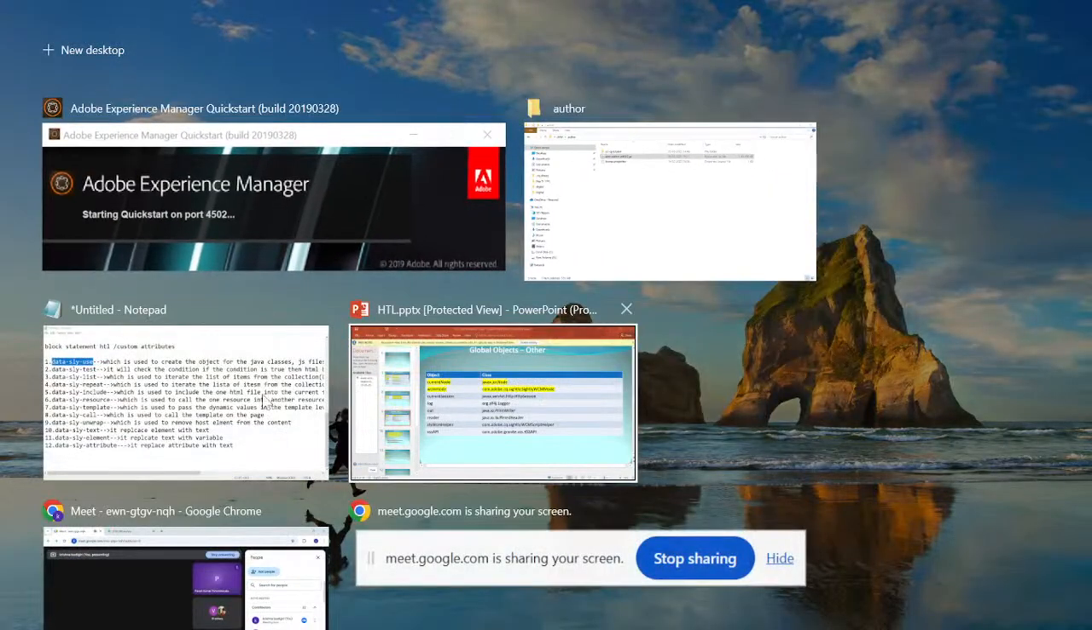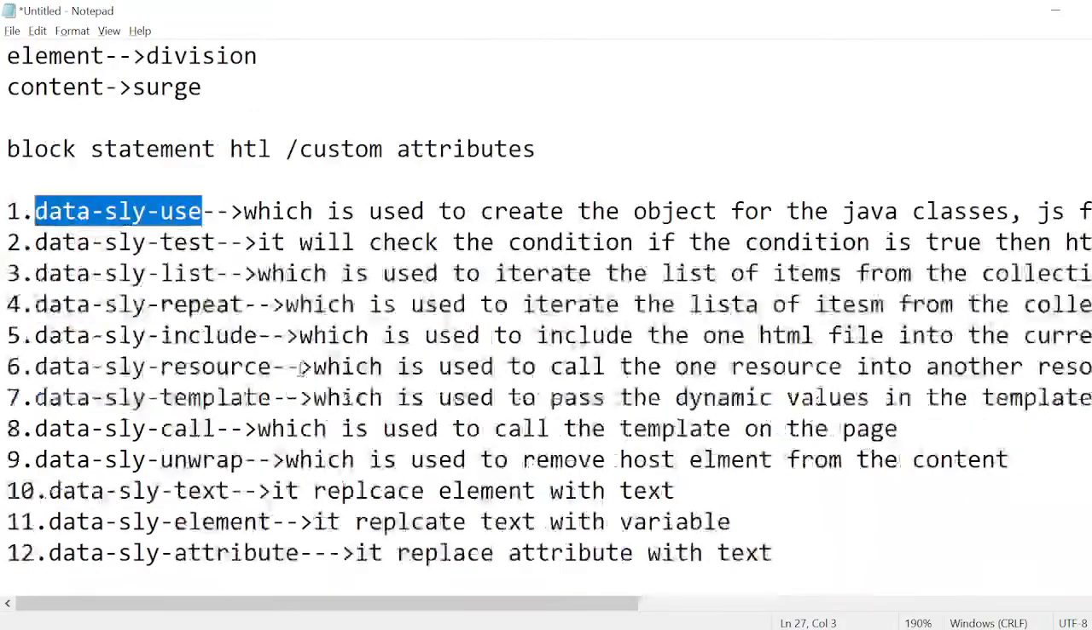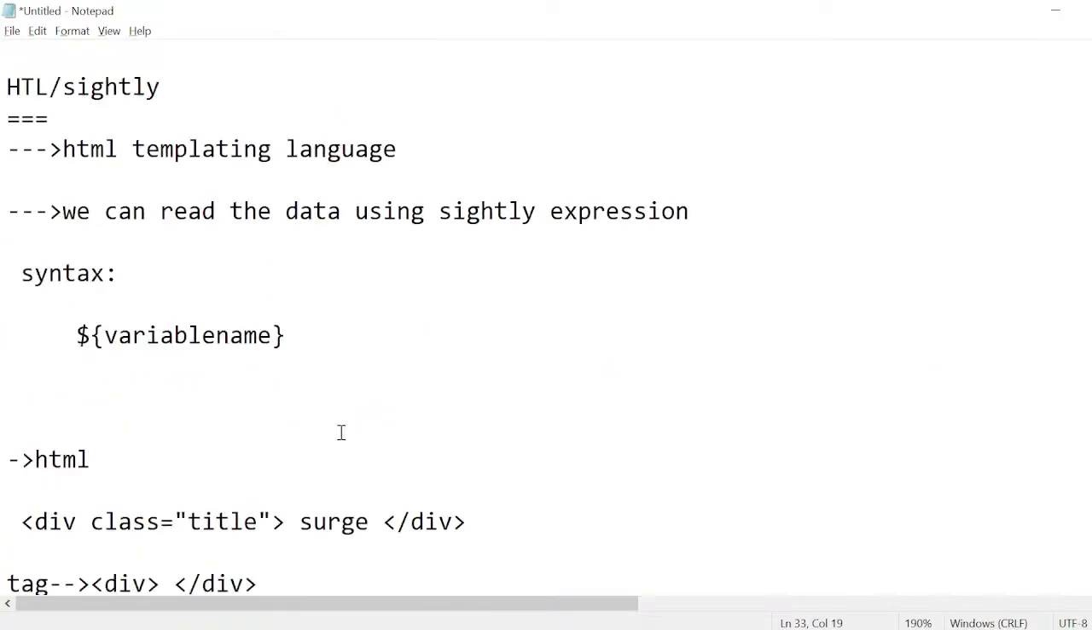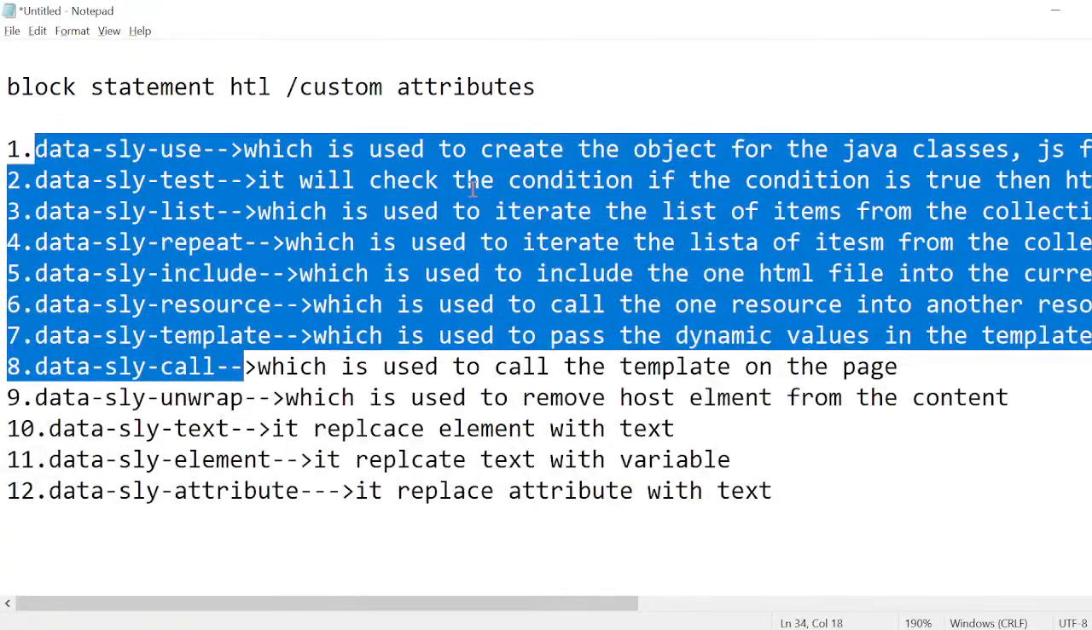I hope you guys understood what we are discussing and what the purpose of each one is. So these are the custom attributes. If you are familiar with how to use these custom attributes, then you are good at the HTL concept. So we'll try to understand how we can use all these attributes.